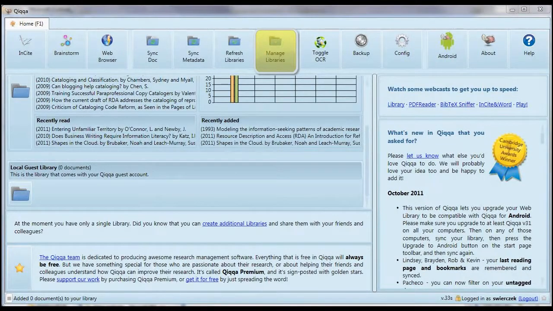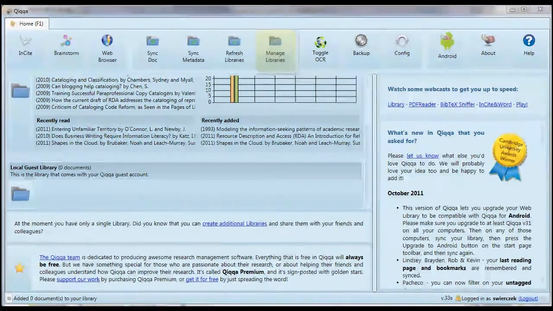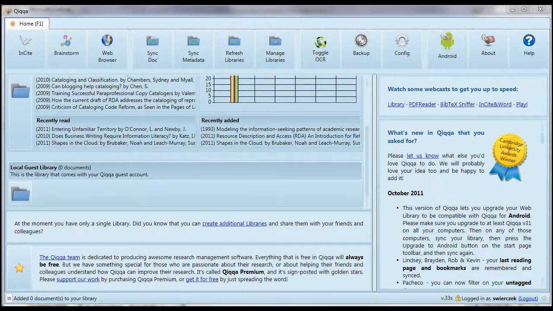Why would you want to do that? Say you're doing research for 2 major papers. You might want a separate library for each one. Or you might want a library for your articles, but you want to share a library of articles with someone else. You can set up a separate library for sharing. In practice, though, you might only ever need one library, so just start there.